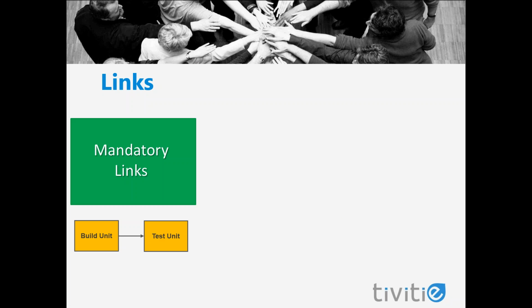There are three main categories of links that we need to consider. The first is mandatory links. Mandatory links are those that are driven by matching required inputs to outputs. Mandatory links are based on the nature of the work. So for example, if I have a task called test unit, I have to have the unit before I can test it. So I'm going to link that to the task that builds the unit.